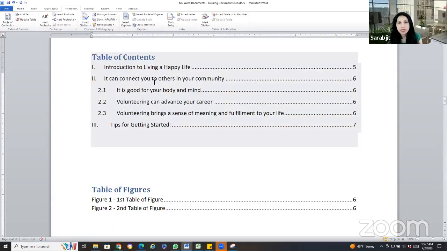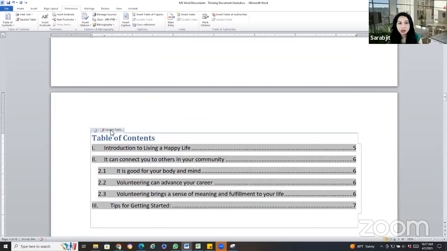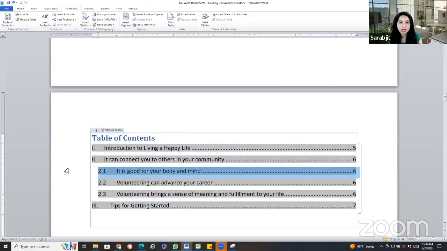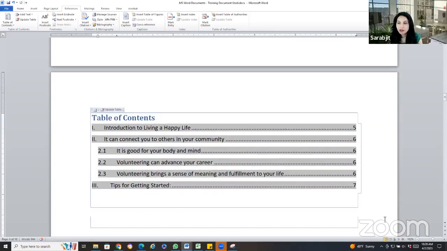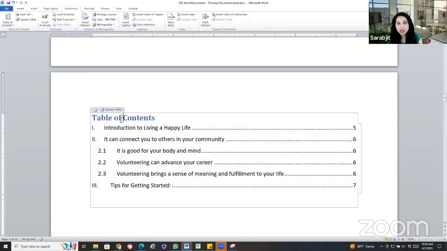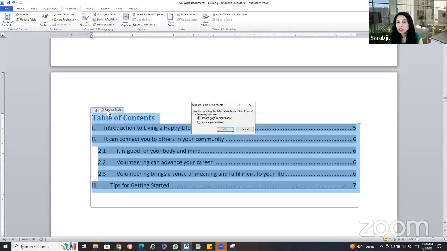Okay. Again, to update table of figures or table of content, you're going to click on this icon that comes up. So how do you get to this icon? I'm going to click out of it. Hold on. So when you click on your table of contents, right, there's 2 icons that will come up: table of contents, update table of contents. When you click on update, you can update page numbers only, or you can update the entire table.